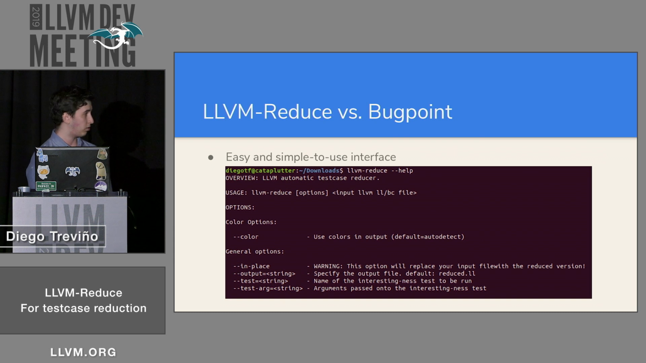Pretty straightforward. You just put the test. If the test has any arguments, you just pass them there. If you have a non-deterministic problem, you can use this test argument option to make the problem more deterministic. And yeah, that's LLVM-Reduce's main three pros against bugpoint.